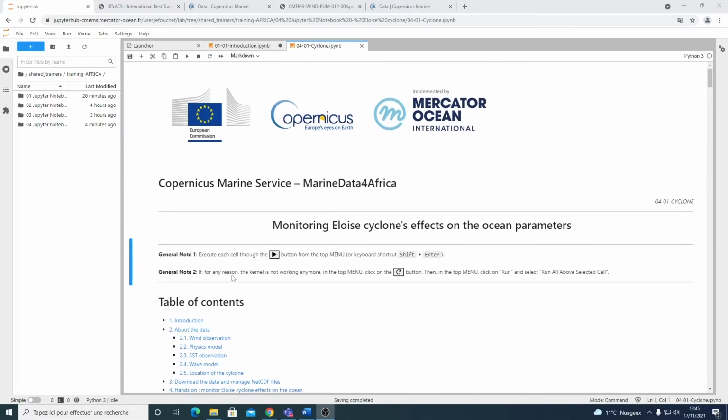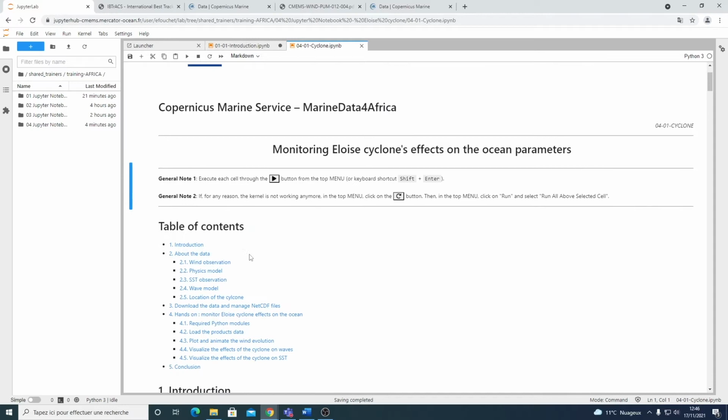So these are Jupyter Notebooks. They consist of both text and code cells. And if you want to run one cell, you can click on the arrow on the top menu, or you can also use the keyboard shortcuts Shift and Enter.